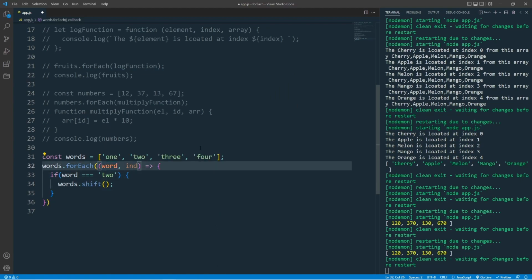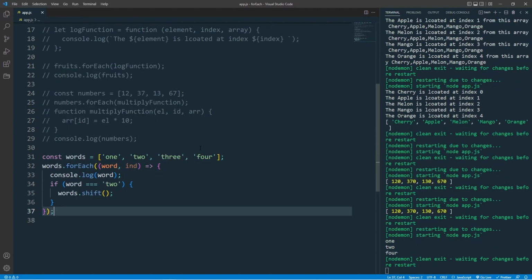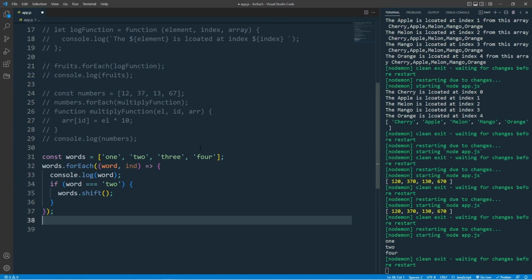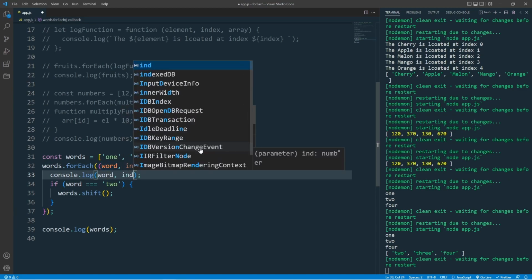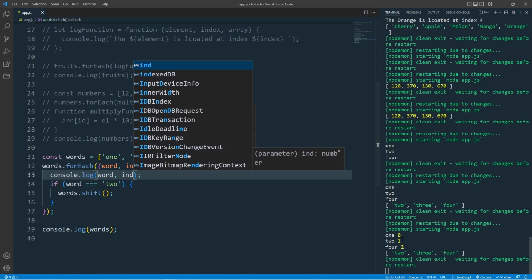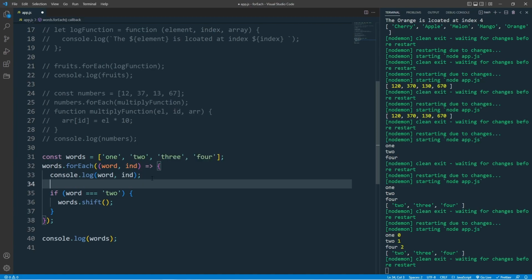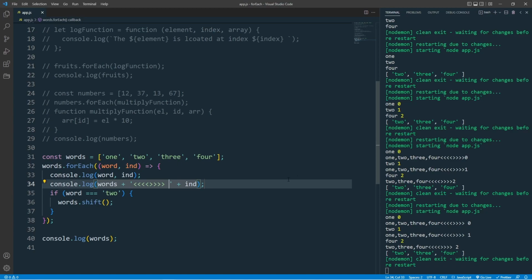And if I console.log the word here, we got 1, 2, and 4. And if I console.log the original array words, we got 2, 3, 4. Now how is this possible? Let me explain. If I do console.log word with the index, then we can get 0, 1, 2. I want to console.log words plus index. So let's go through the iteration.